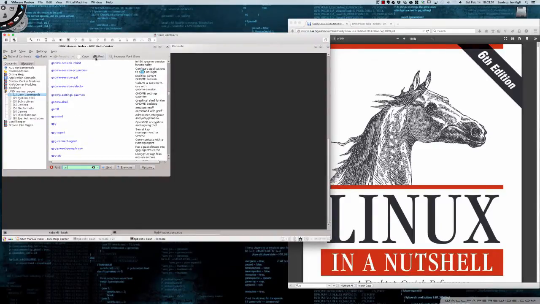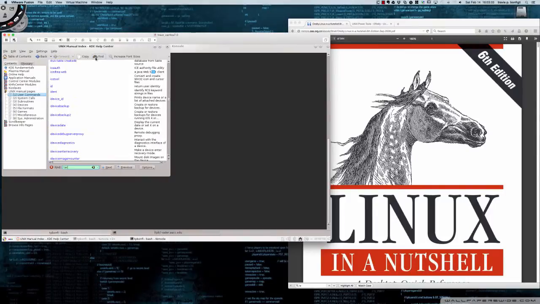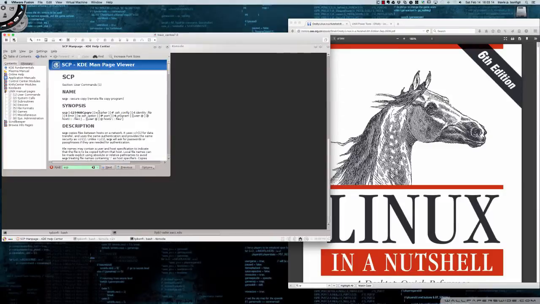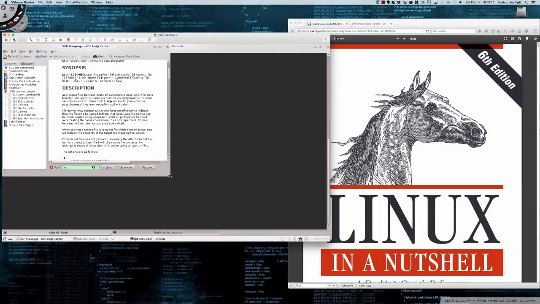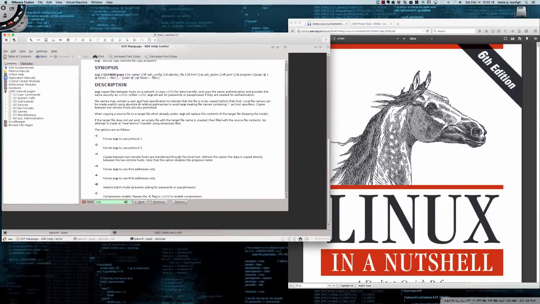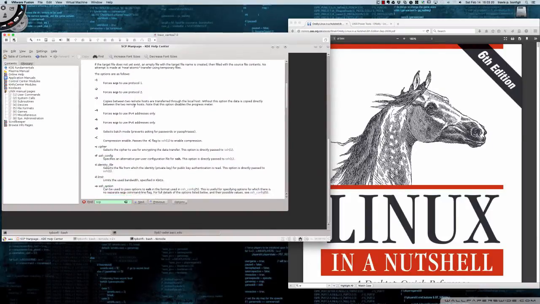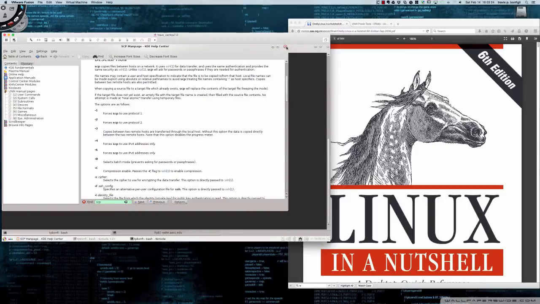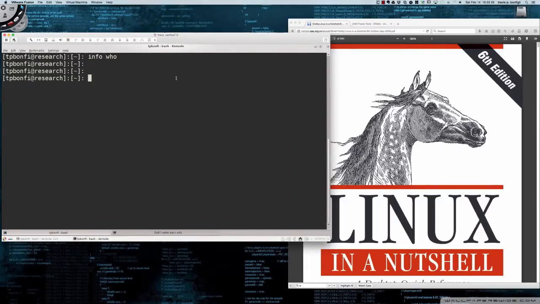And now I'm thinking that that might not have been the best command. Let's type in SCP. There we go. So secure copy, right? Remote file copy program, and I can then click on it, and it's going to give me the man page. So if you had access to the GUI, this is another way to get to some help for the utilities on the Linux operating system.